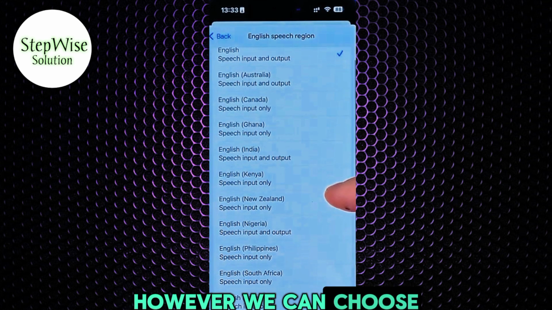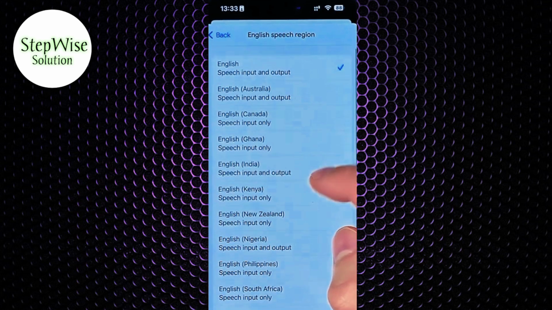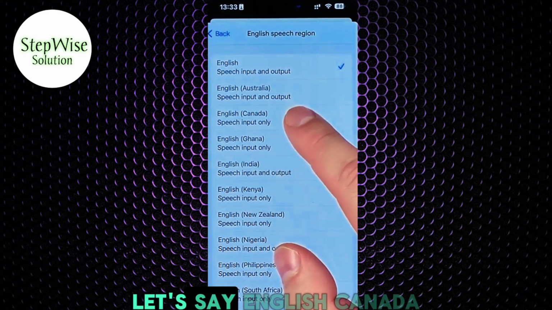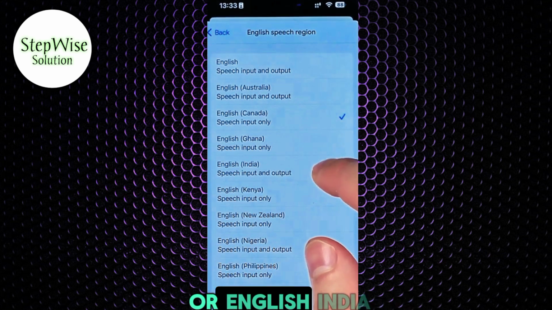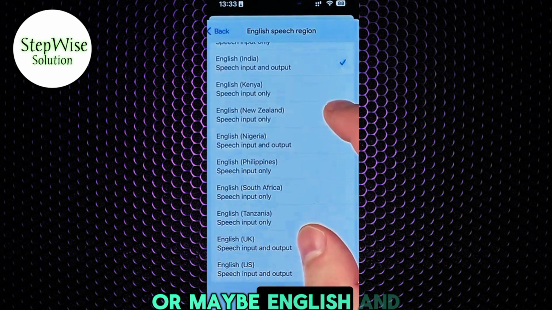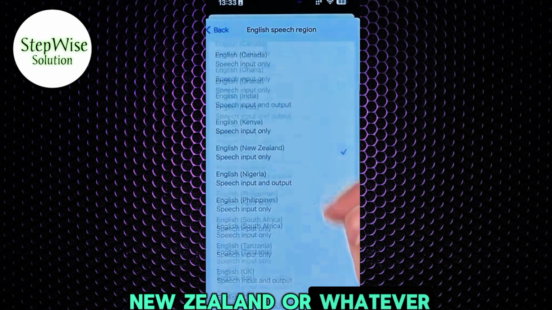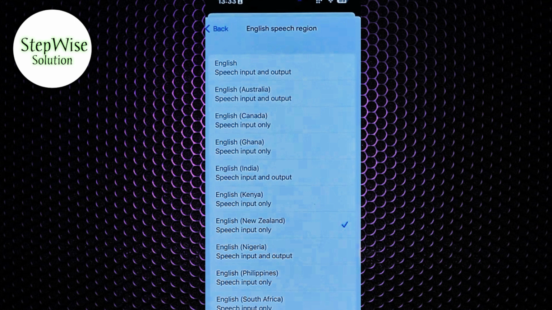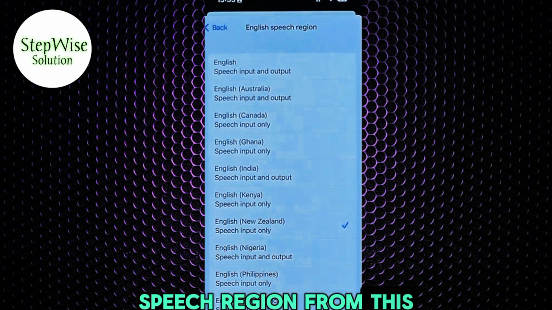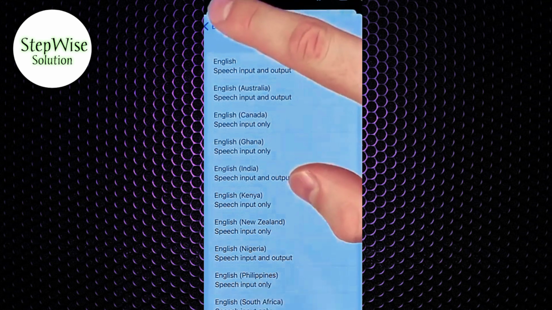However, we can choose a different one. We can choose, let's say, English Canada, or English India, or maybe English New Zealand, or whatever. We can choose any speech region from this list we prefer to use.